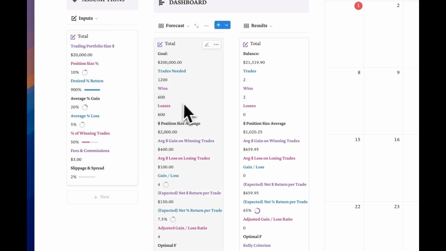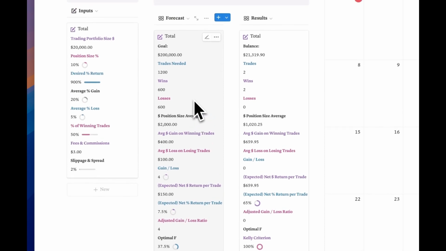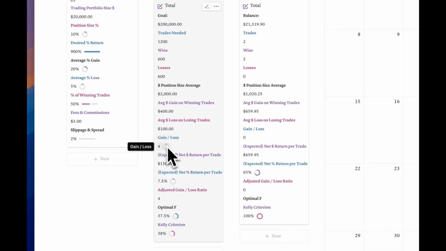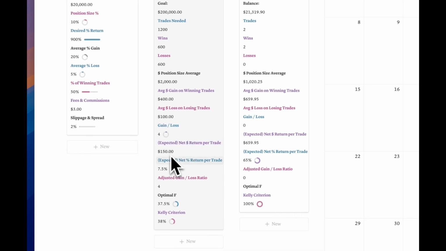A 50% win rate might seem low to beginners, but many professional traders dream of achieving this level of consistency. With a 10% position size, allocating $2,000 per group results in an average profit of $400 for each successful trade, based on a 20% gain target. With a 5% loss target, each losing trade incurs an average loss of $100. You can examine the remaining additional outcomes derived from your inputs.